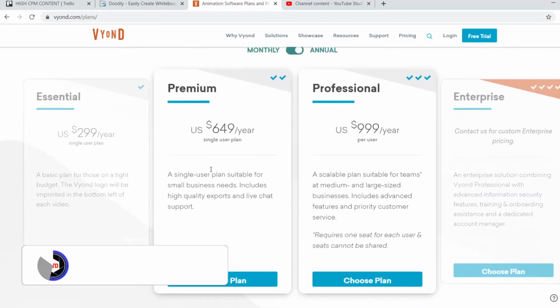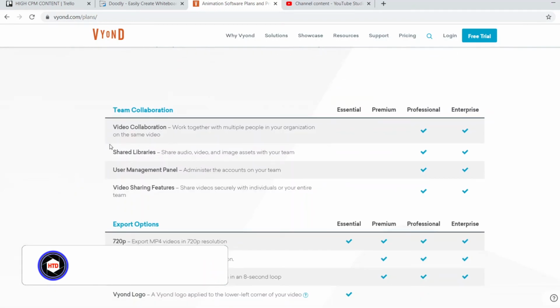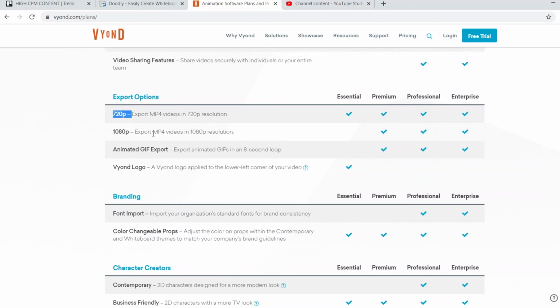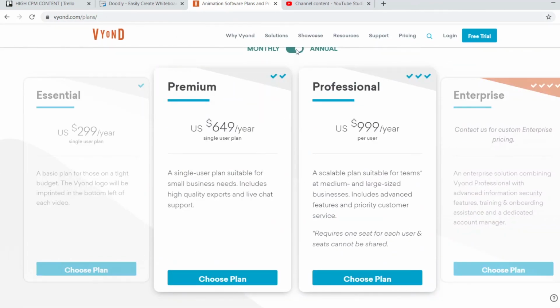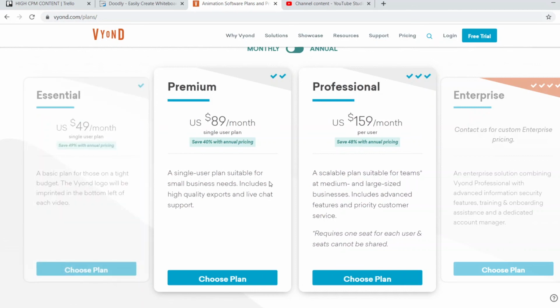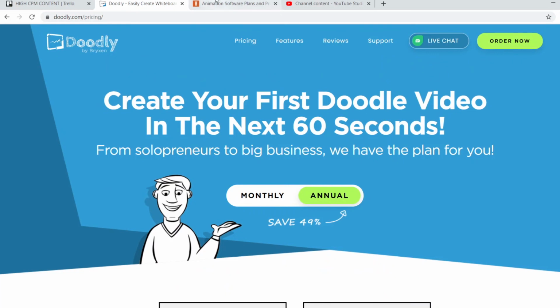So for Vyond, it's going to be $299 for a single user plan, but the software doesn't allow you to. There was a problem with that. You can see it's not even 1080p. So I wouldn't go with that. I would definitely go with premium, and that's going to be $90 per month or $649 per year. So you can test it out. I would pay monthly for the first plan, or maybe this one. See if you like it, and then go ahead and upgrade. It's probably the best strategy. But those are the prices.